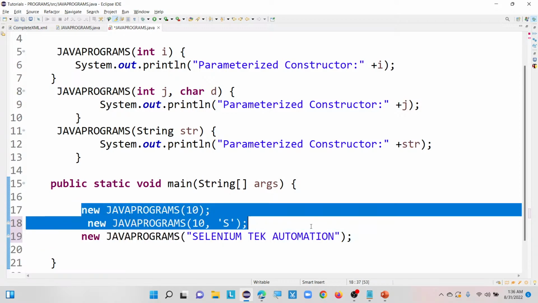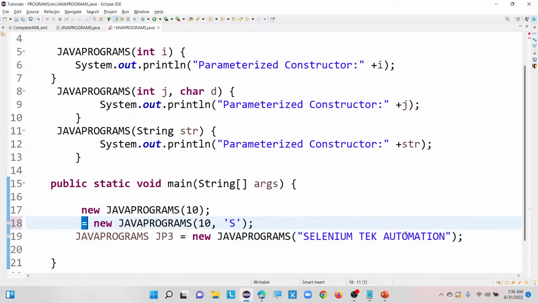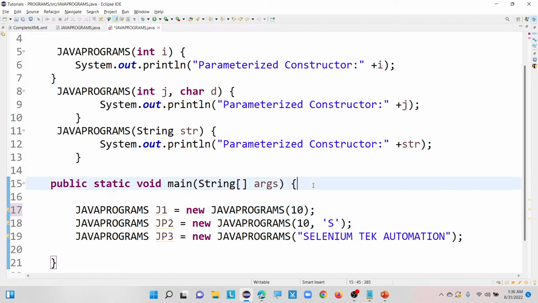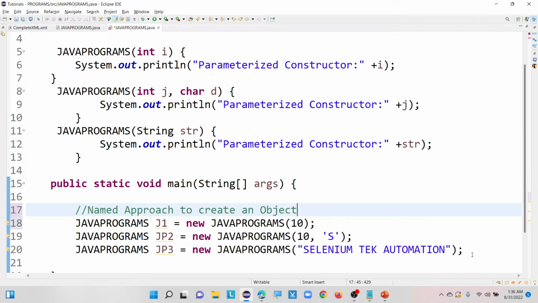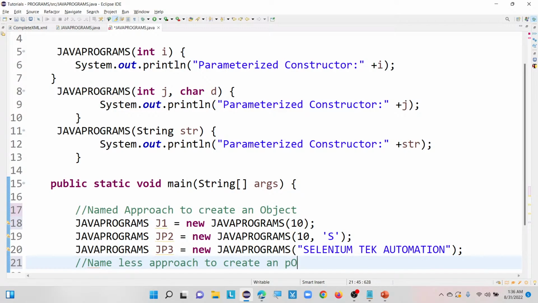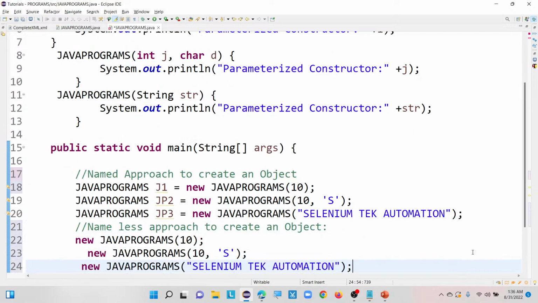What I will do, let me copy. This is the named approach to create an object, and this is the example for the nameless approach to create an object, right?